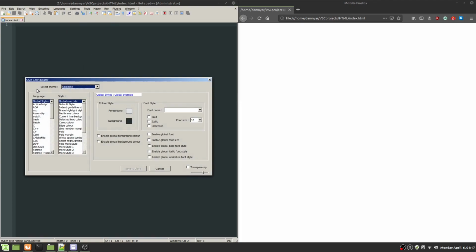If you don't know how to install Notepad++ on your Linux OS, you can check my previous video. Now I will show you how to set the dark mode in your Notepad++. Go to the settings, style configurator, and you can select the theme right here. I'm using Obsidian because it's my favorite.